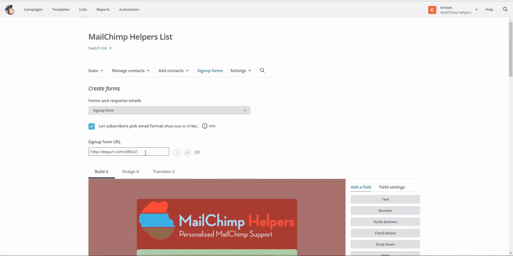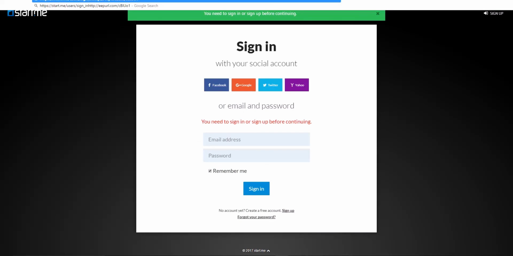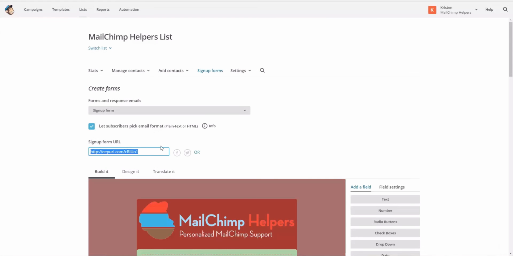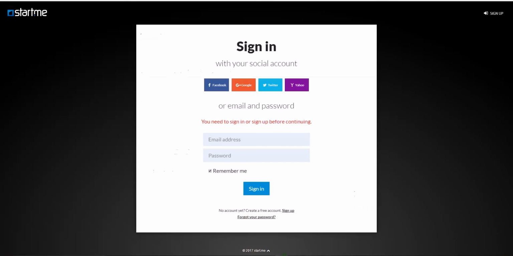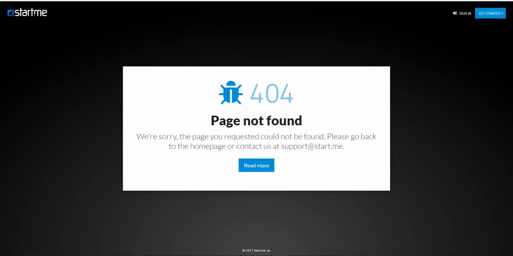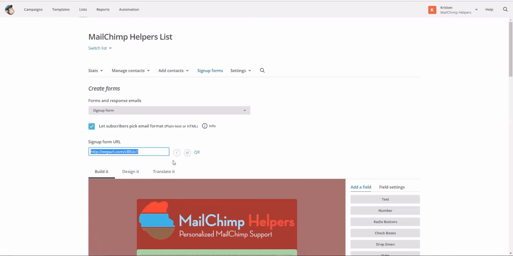So you'll notice that we have a sign-up form URL here. So if I copy this, I can do whatever I want with it. I can text it to somebody, I can put it on Facebook, wherever it is, people can just click on it and it'll go straight to my form. I'm just going to throw it in my web browser now to show you what that's going to look like. That didn't quite work. Let's try that copy again.